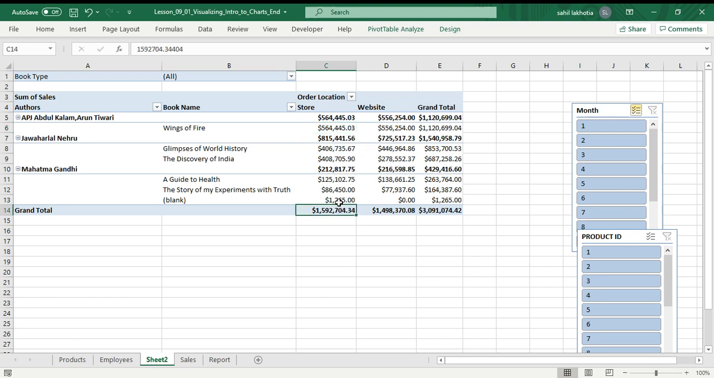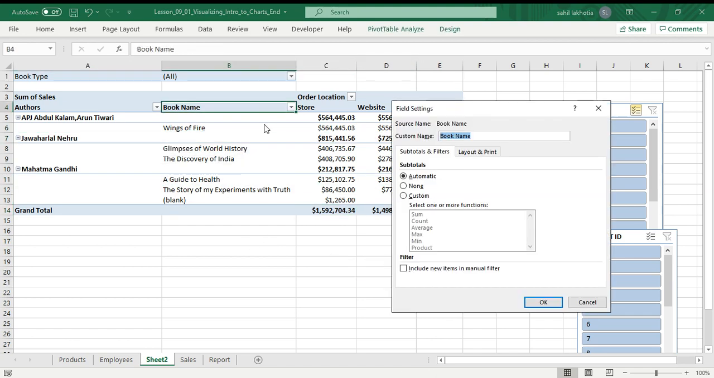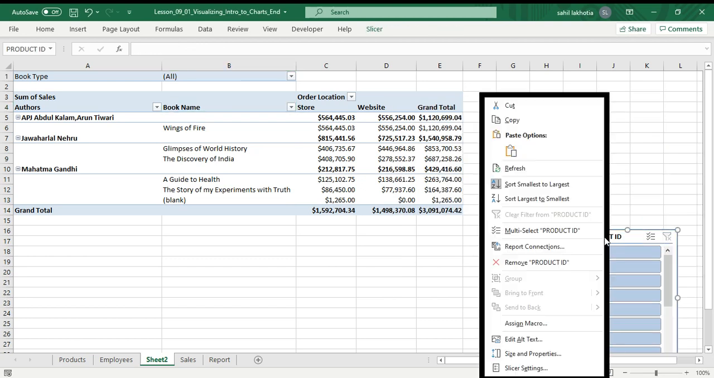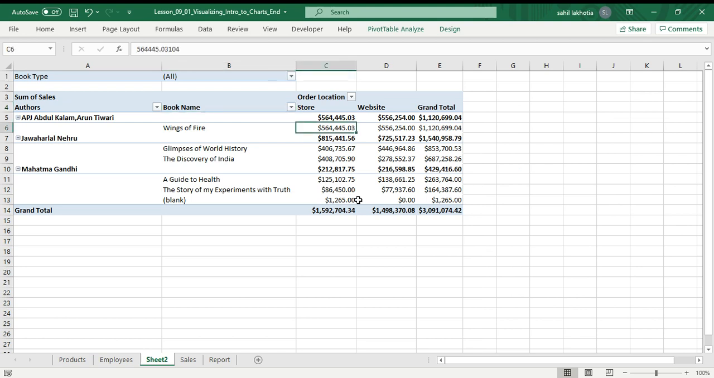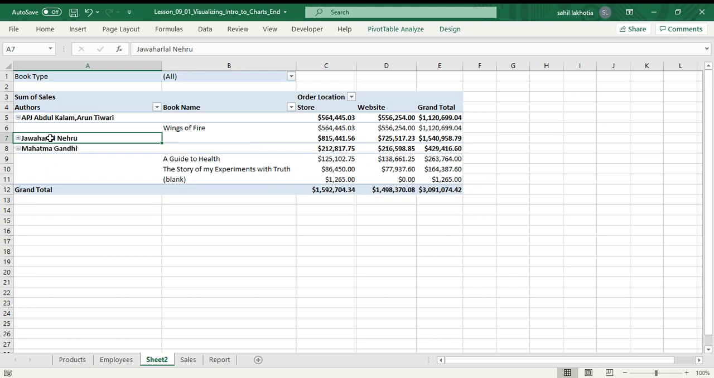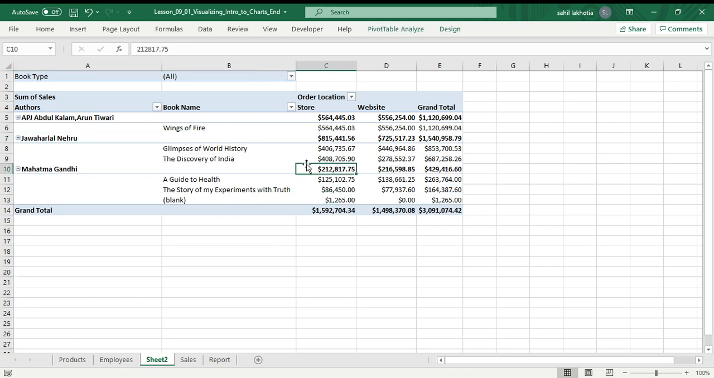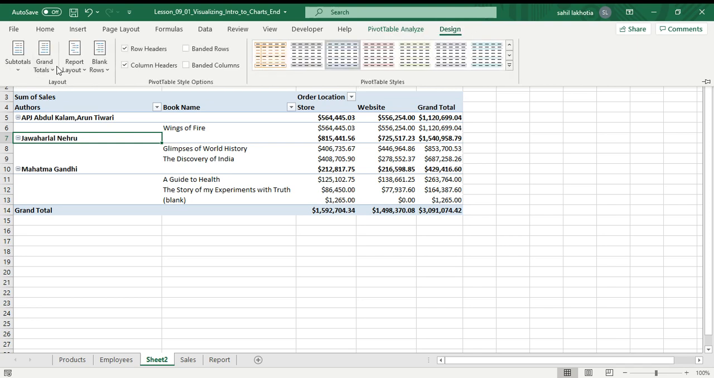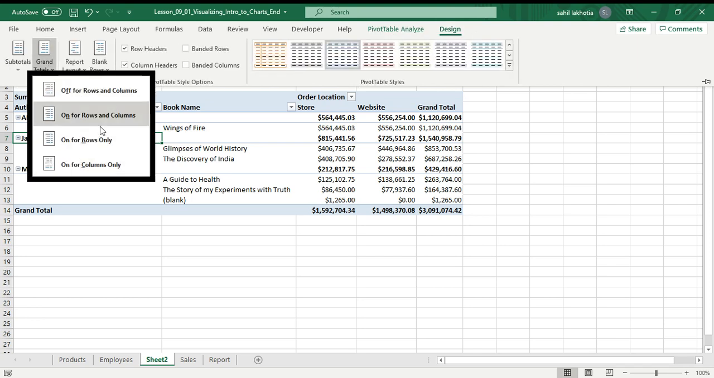And another thing which I wanted to tell you is about calculated field. Okay, I will select this one. I removed it. Press the cut button here in order to remove this slicer. Select it. What is happening? Okay, 1 minute. I will bring all rows and columns here. Grand total on for rows and columns.